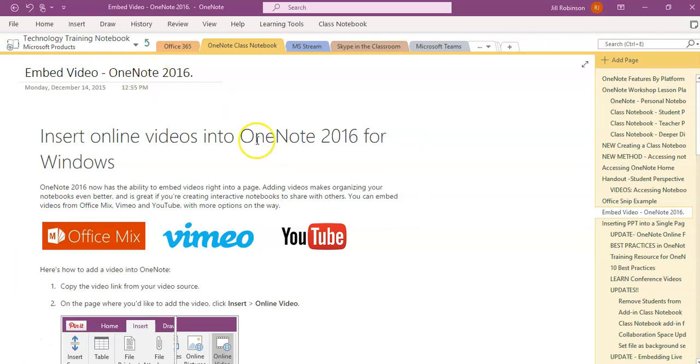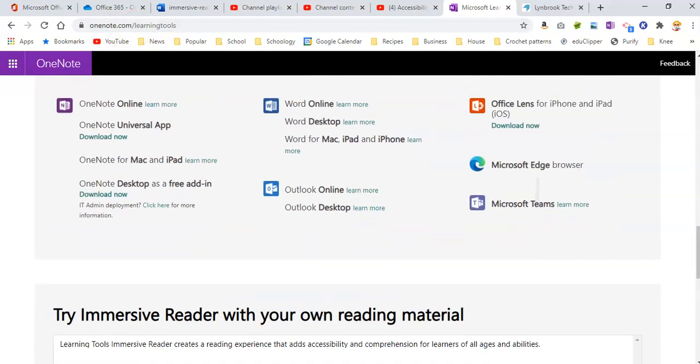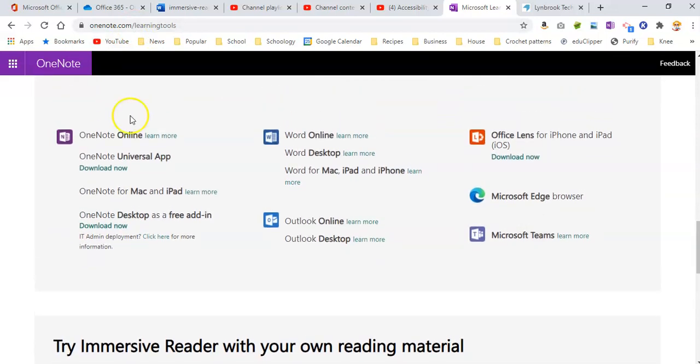So right now we are in OneNote 2016, and you can see in my toolbar I have a new toolbar here that says Learning Tools. So if you are using the version OneNote 2016, the desktop application, you do need to download this toolbar separately. You can access this toolbar by going to the following website, onenote.com/learning-tools. And if you scroll down towards the bottom of this particular page, you will see an area over here that will show you where you can find this toolbar and download it to your computer.